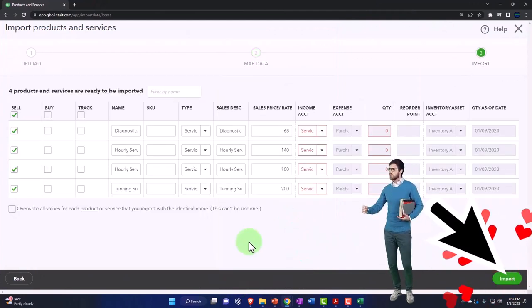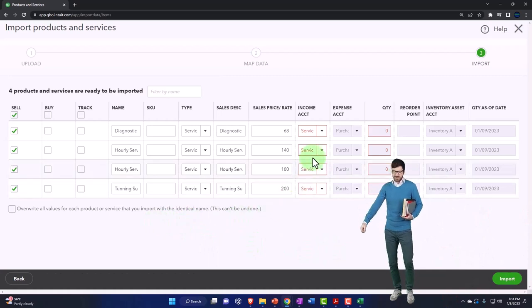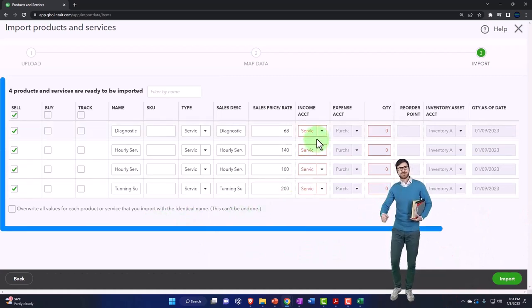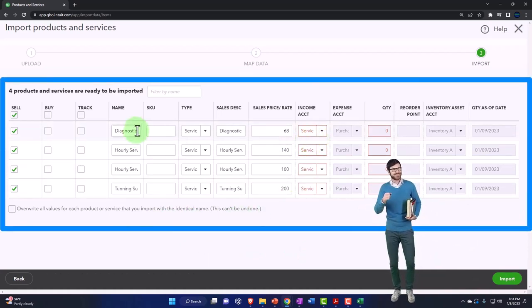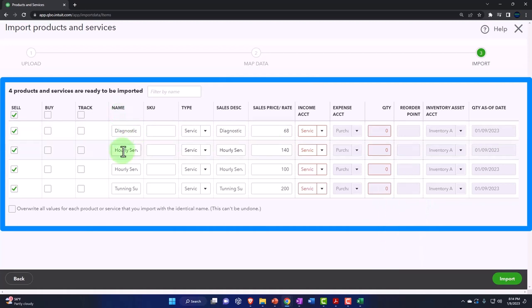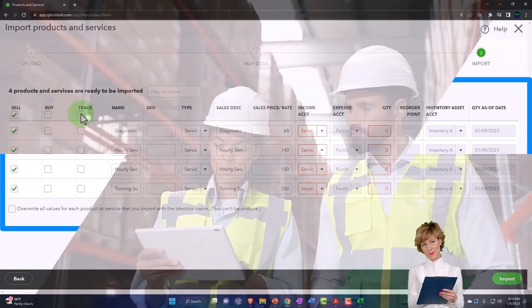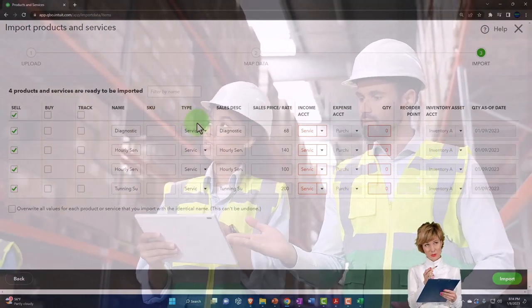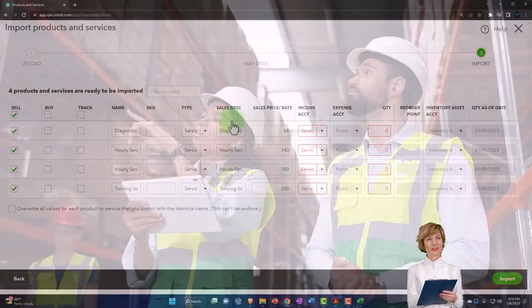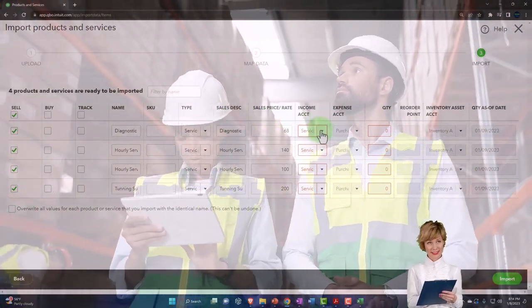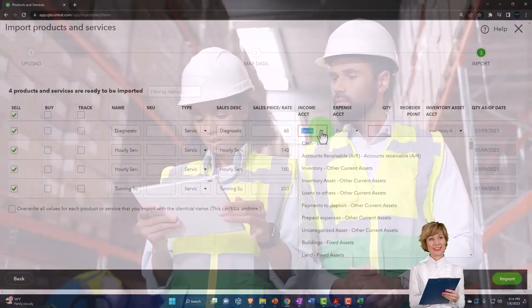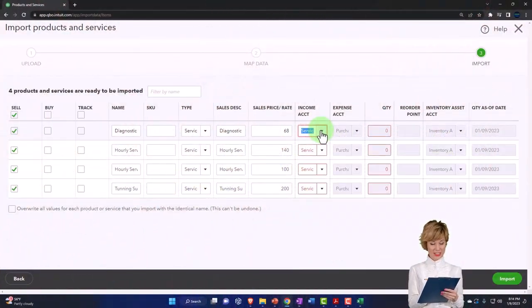And so now it's going to give us another sheet, which gives us the information. The items in red are questionable items here, right? So we've got the name. So there's the names that we set up, that looks right. And then we're not buying them or tracking the inventory items. There's no number there. The type looks good as a service item. Sales description looks good. Price looks good. Income account. I said service and they're having an issue with that.